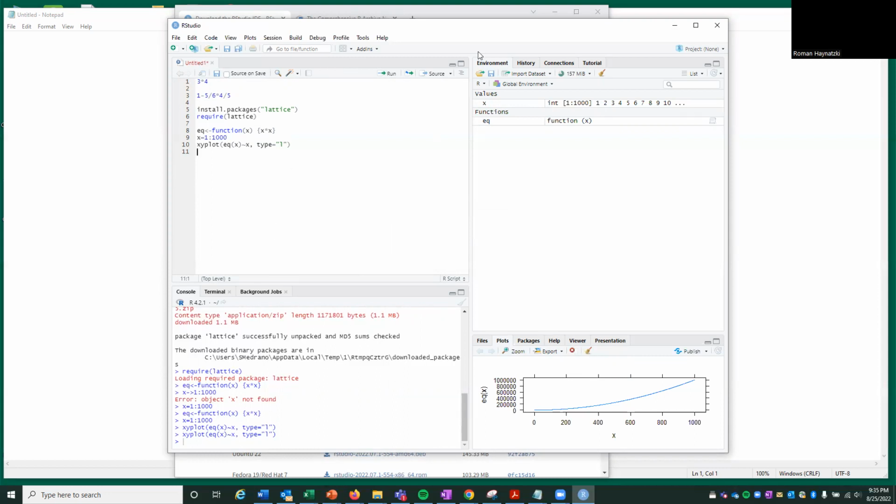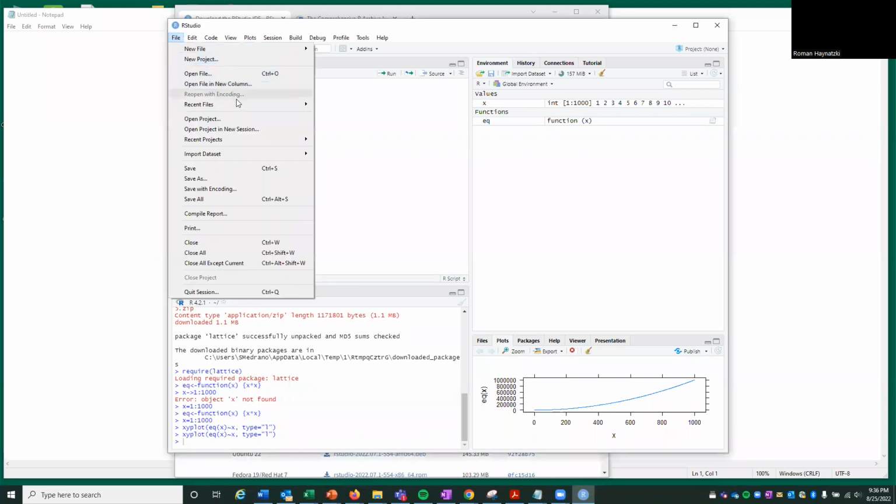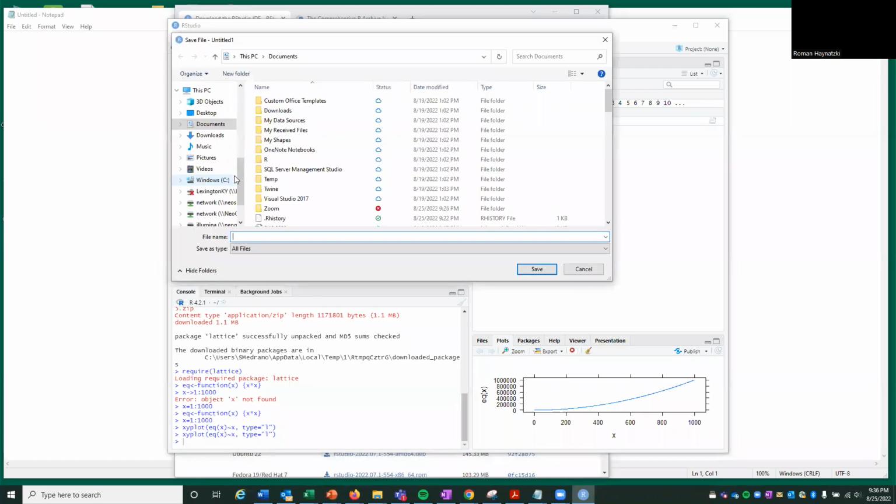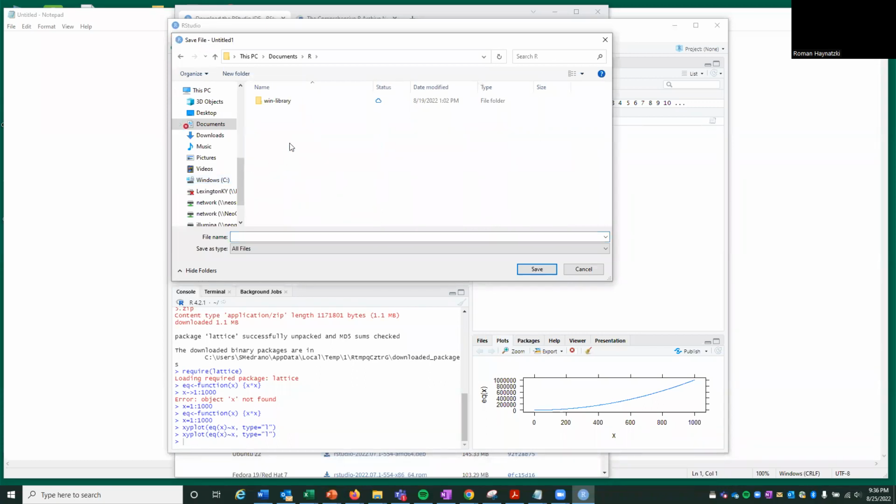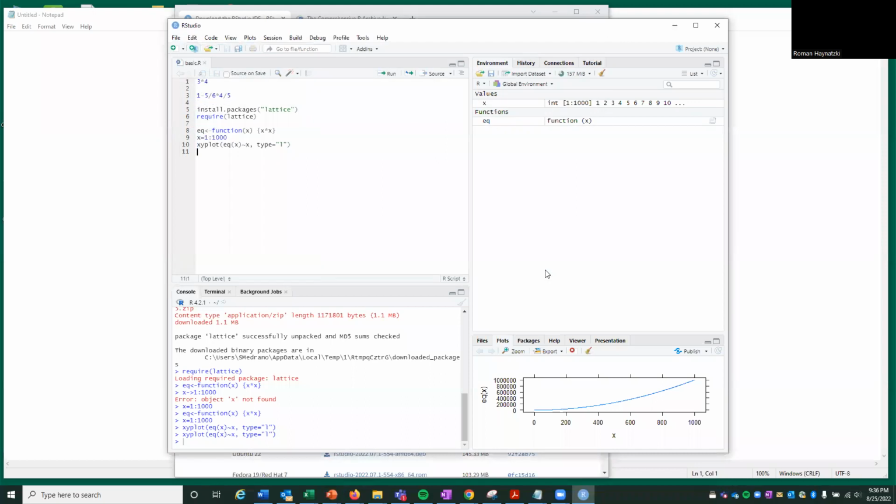So now the next step is going to be to save the program. So what you do is you just save as here, and then you can go into R and save it as whatever you'd like. I guess I'll just save it as basic. And there you go. You have your first R program, and you get to work on it later. And this is what I have so far.